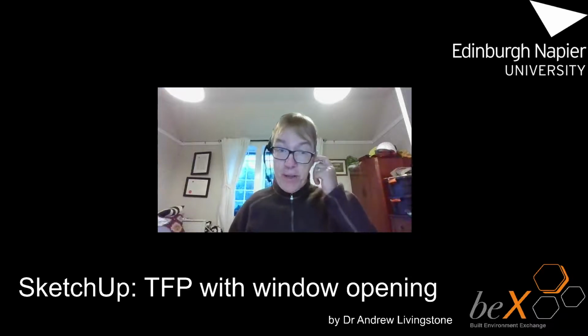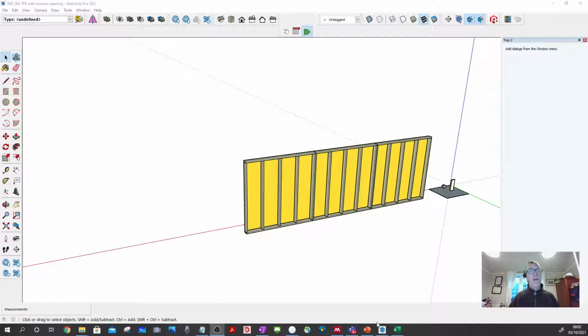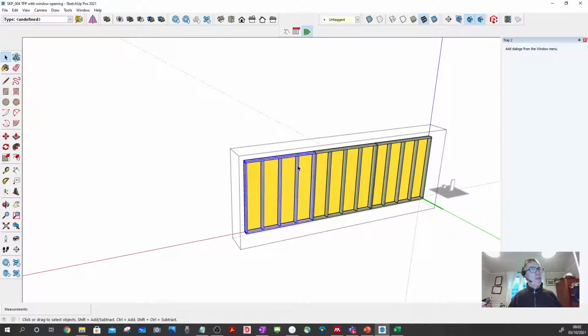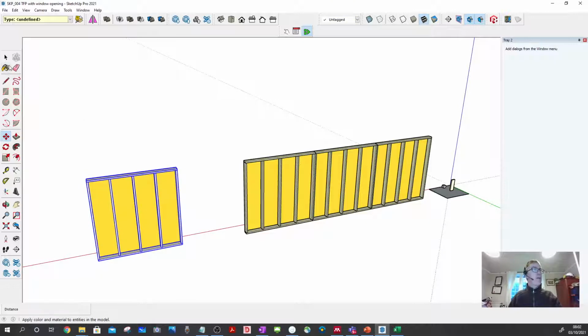SketchUp tutorial for a timber frame panel with a window opening, starting from the standard timber panel we made last time. So here we are. There's the wall that we've created. If I select the wall, double click and then select one of the panels, press Ctrl C, then come out, then press Ctrl V, I now have a duplicate of one of those panels that's not attached to that wall.